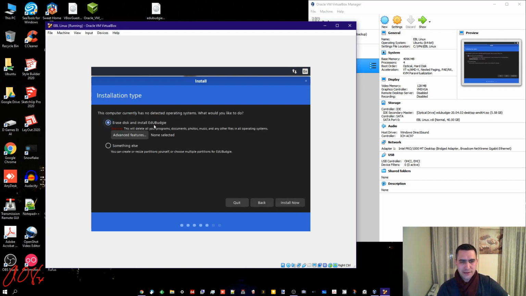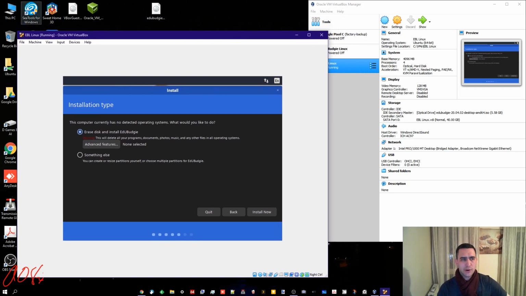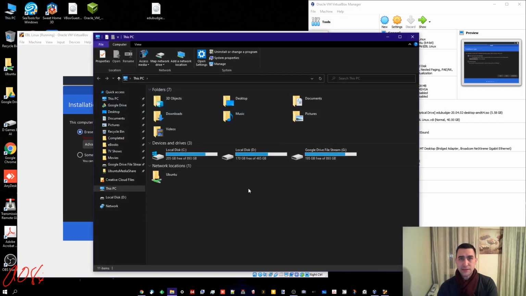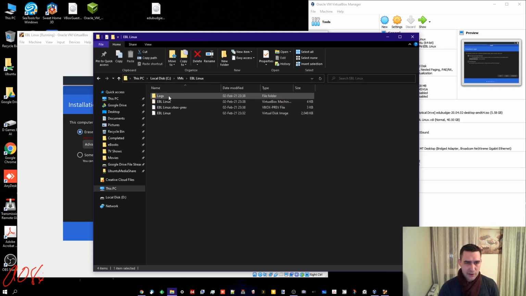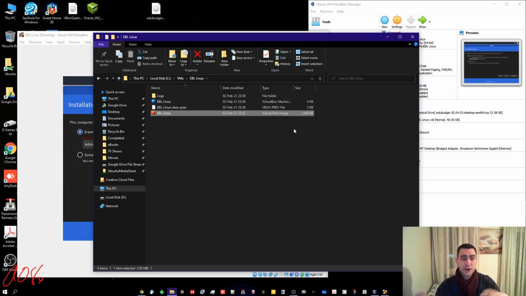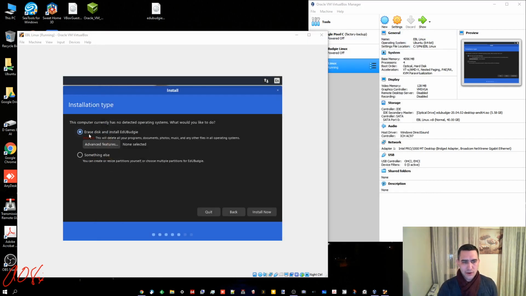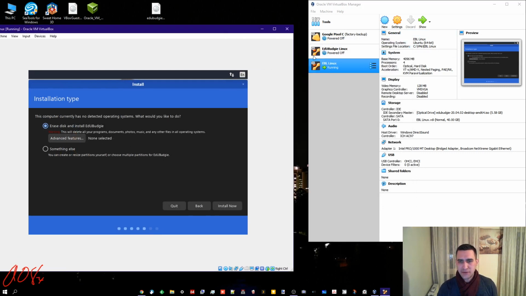I'm going to do erase disk and install EdUBudgie. Now, it's important to know, this is not erasing the C disk or anything. What this will do, actually, right here is the virtual disk file, and you'll see, if you kept this window open, that file will get larger and larger as your operating system is installed into the virtual machine. So this will erase the entire disk, but it's erasing the disk that I made for EdUBudgie Linux that is blank right now. So it's not going to hurt anything.